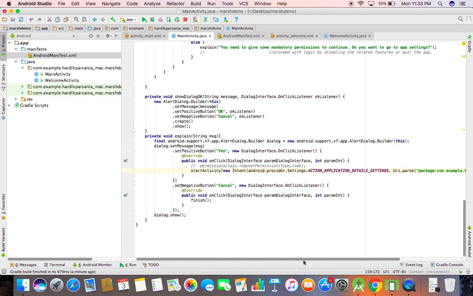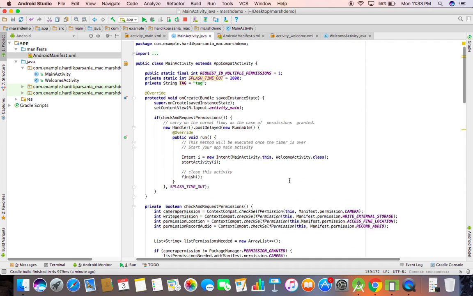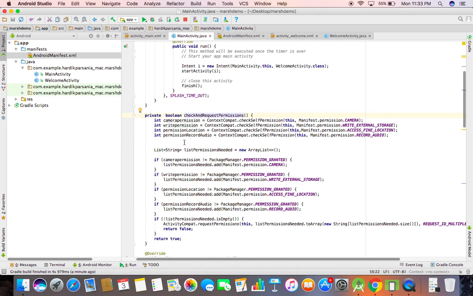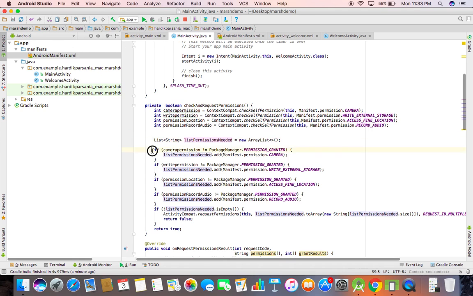Now let's move on to the code and see how all the things are done. In the splash screen, when it starts, it will first check and require permission, so this method will run. Now let's see what this method does. Here it is. We need four permissions, so we have defined these four integers and these four permissions. Then a list, in which we have added these four permissions.